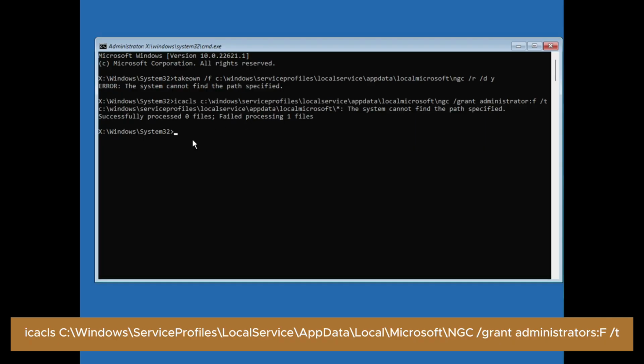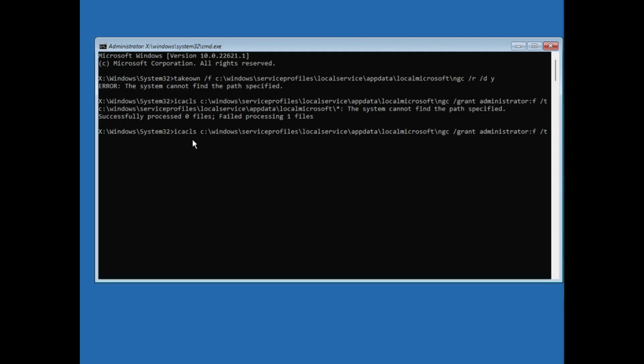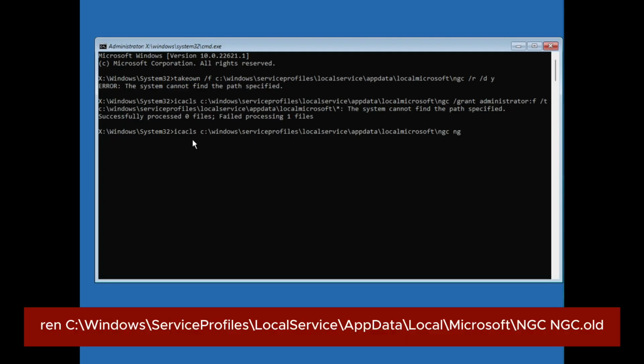Okay, then again press the up arrow and remove the back file. Okay, space, then type ngc dot old. Okay, and then come to the first part, remove this. Type REN. Okay, and this is a space, and then hit enter.